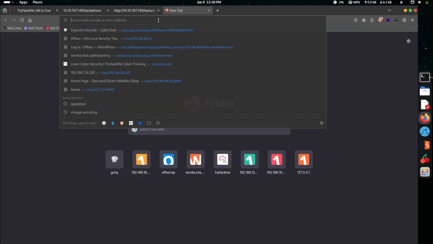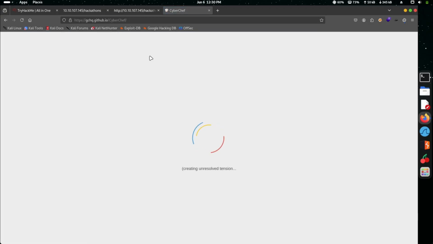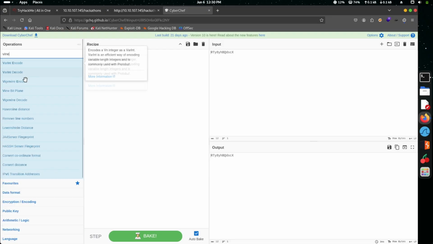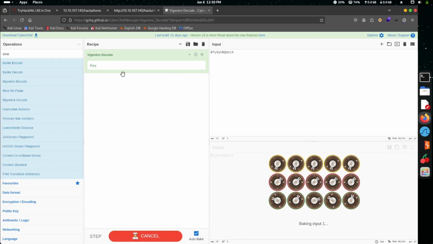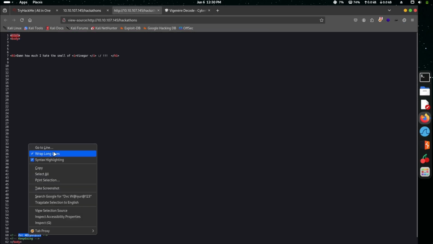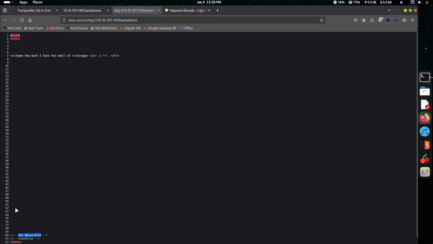So we have a Vinegar encoding. So what we can do is we'll try to decode this first. We'll open CyberChef, and in the search, type vinegar, Vigenère decode, and you need to copy the string first. Copy this and paste it here, and then you need to give the key.